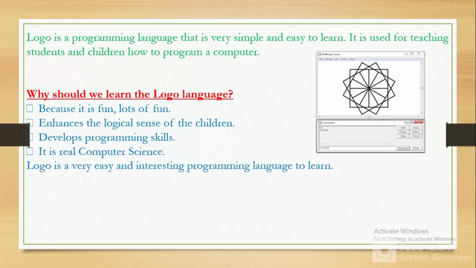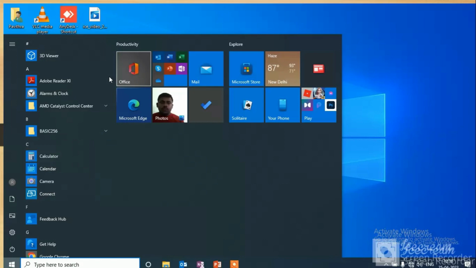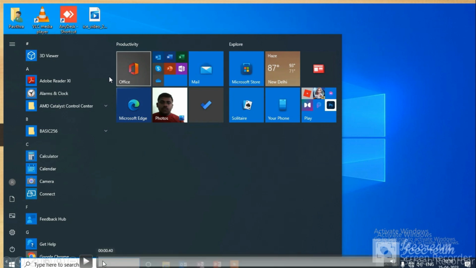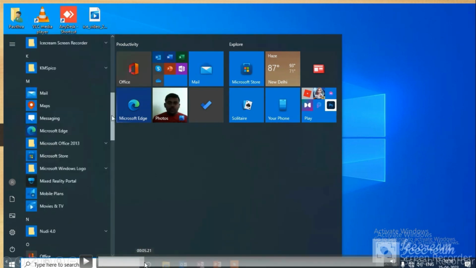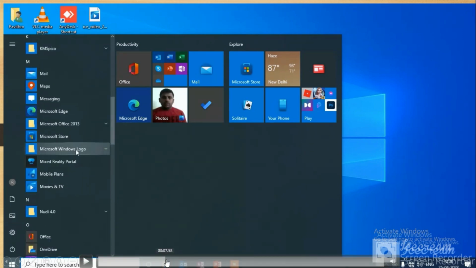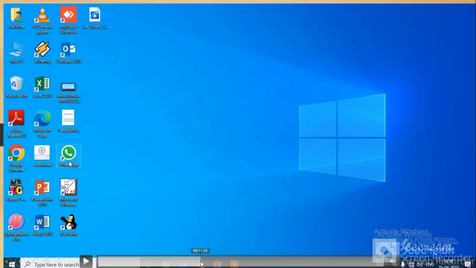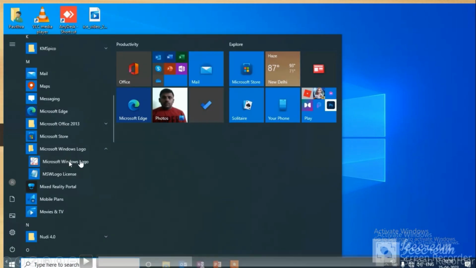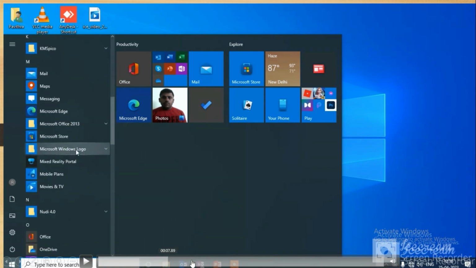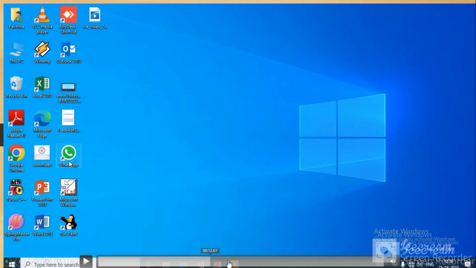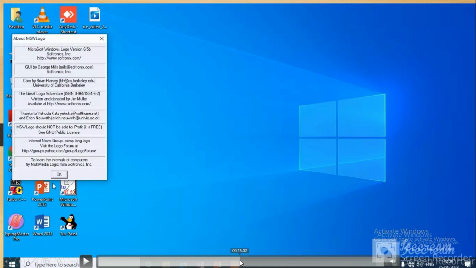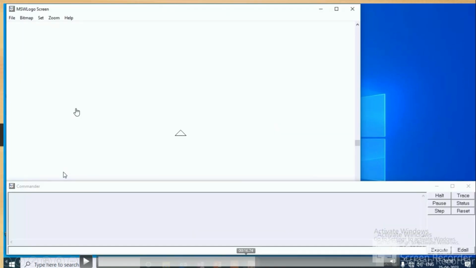Yes, now how to open MSW Logo? First we have to click on the start button. After that we have to go for Microsoft Windows Logo. Then after clicking on that, we will get something like this. We have to click on this Microsoft Windows Logo, then our screen is going to open. Yes, our screen has opened.